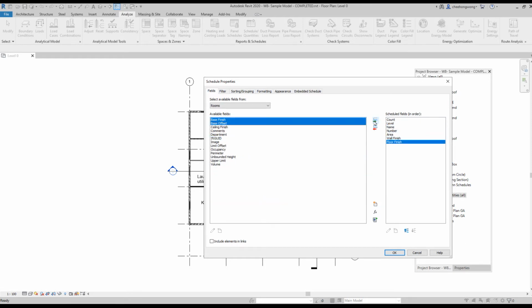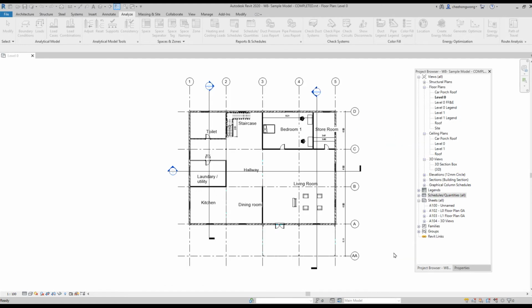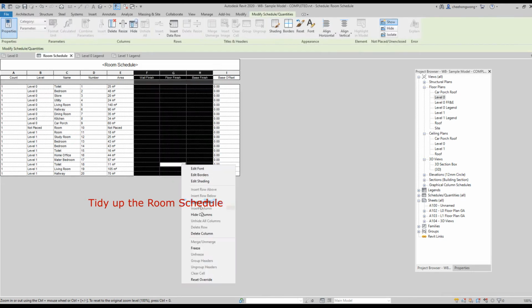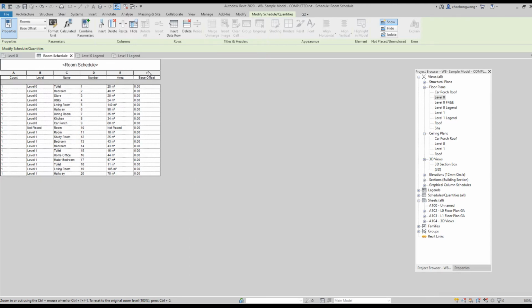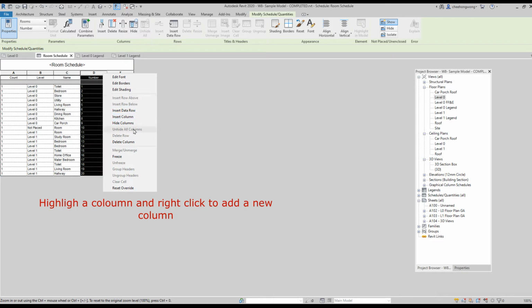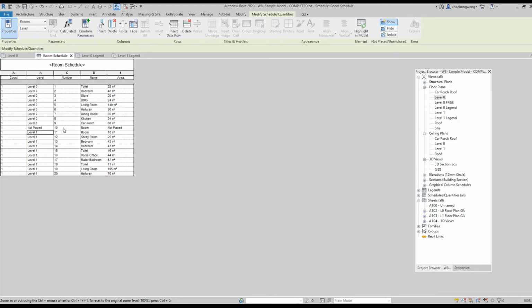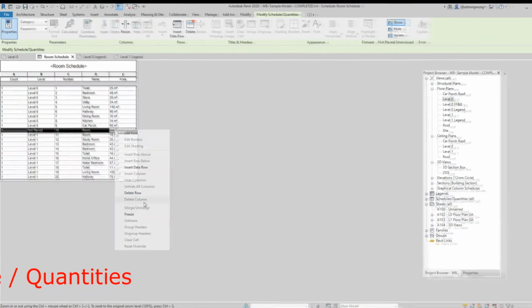To tidy up the schedule, you can remove those fields that are not required. Select the entire column and right-click to delete it. You can insert a new column: highlight a column, right-click and select Insert Column. From the Select Fields dialog, select the fields you want to add to the schedule and move to relocate the fields if necessary. Click OK when finished.